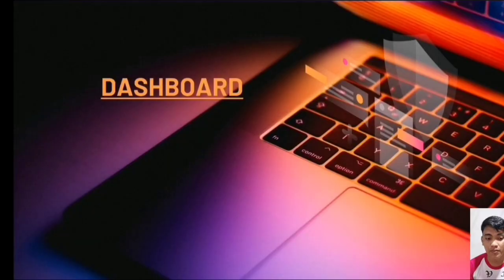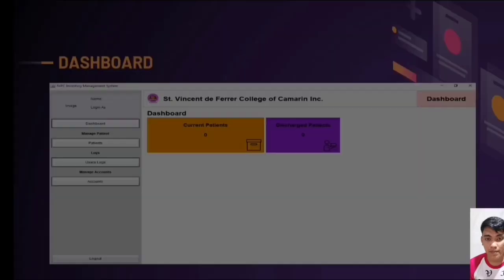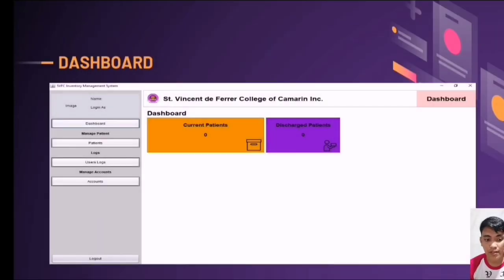So the next one is the sample output for the dashboard. On my left side, there's an image and name for the user, then "login as" where you can change your account.